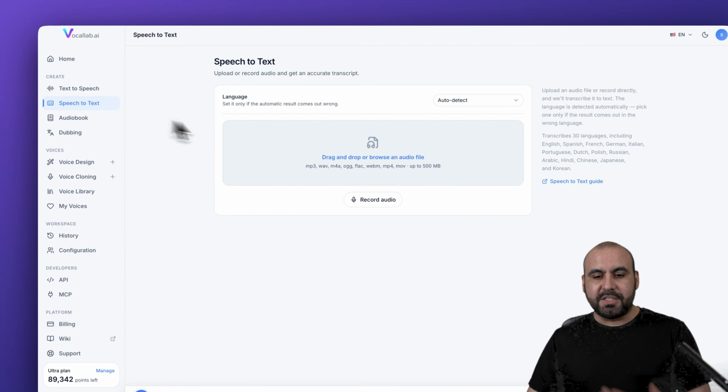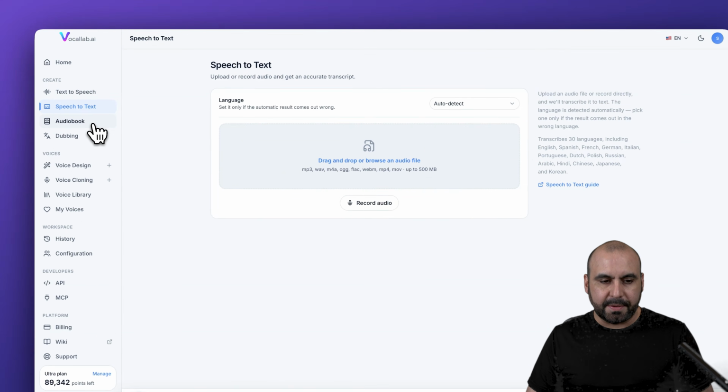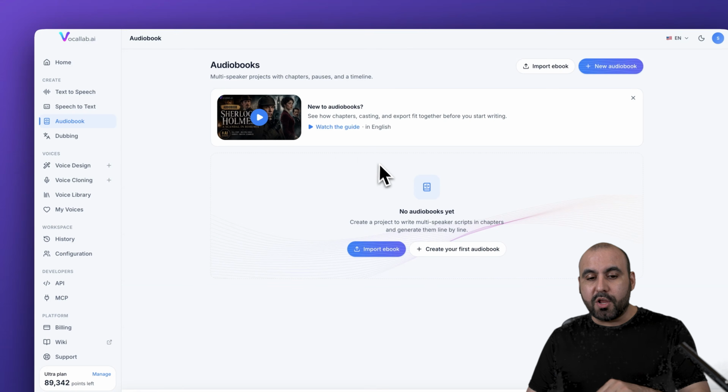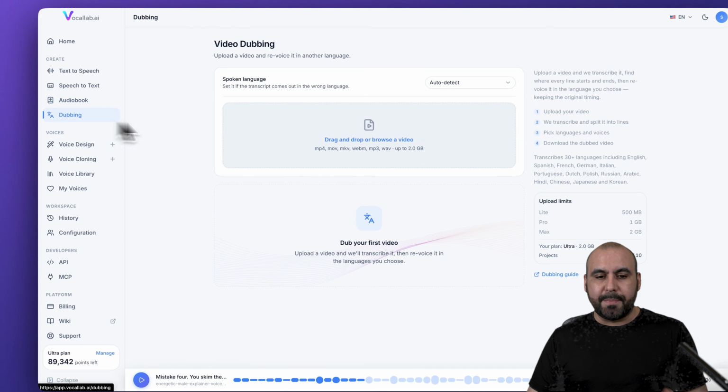Then there's speech to text, which is pretty much explanatory. You got speech, turns it into text. It transcribes it. The audiobook option, you can create an audiobook straight from here. Just go ahead and click on new audiobook and go through the steps. There's also a dubbing option.